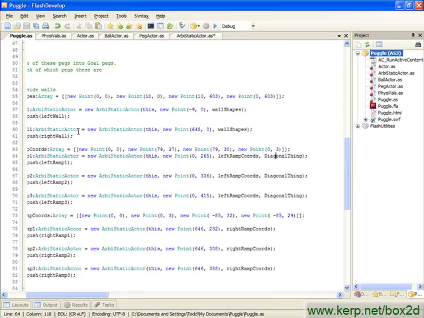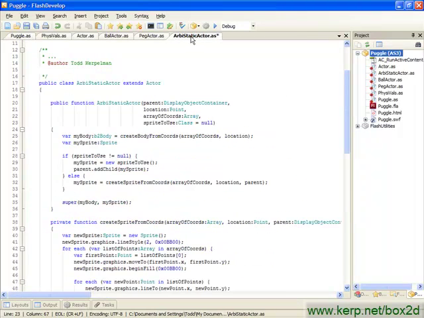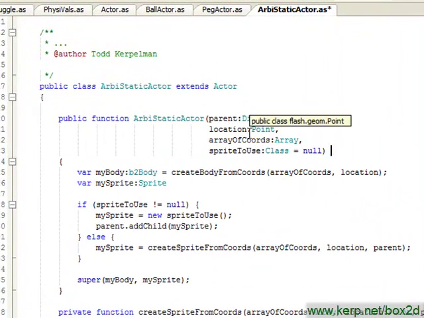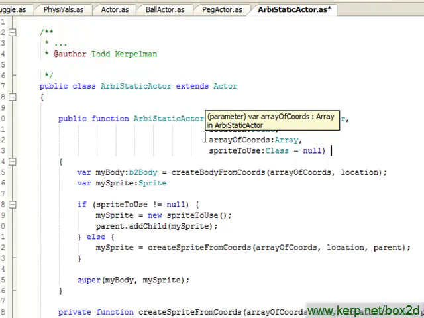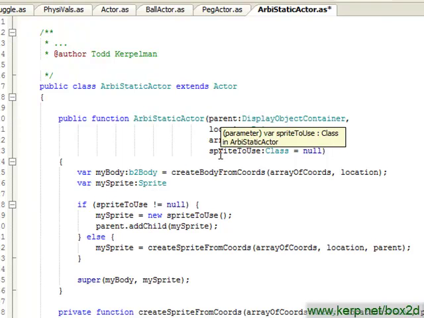And then if we jump over to my arbitrary static actor class, what I've done is I've added a fourth parameter to the constructor. So we've still got our parent, our location, the list of lists of coordinates that we're going to be using. But then I also pass in a fourth parameter called sprite to use. That's basically going to be a class, and it defaults to null. And in my constructor code I said, all right, if sprite to use isn't null, then my sprite is simply going to be a new one of those. Add it to the parent, and we've magically created a sprite from the library instead of having to draw one by hand.